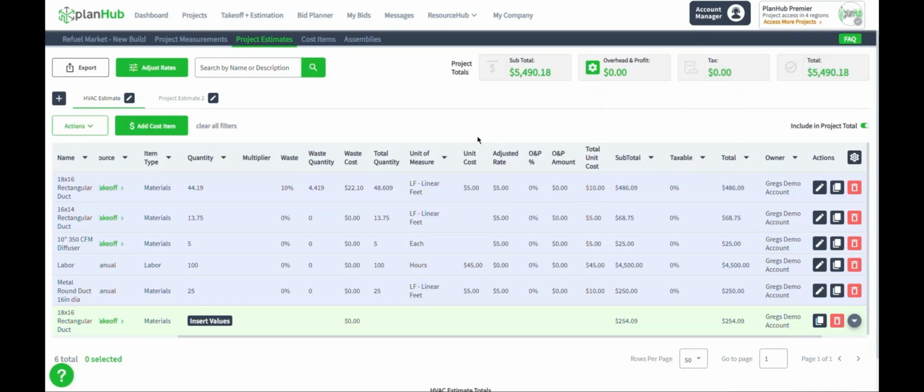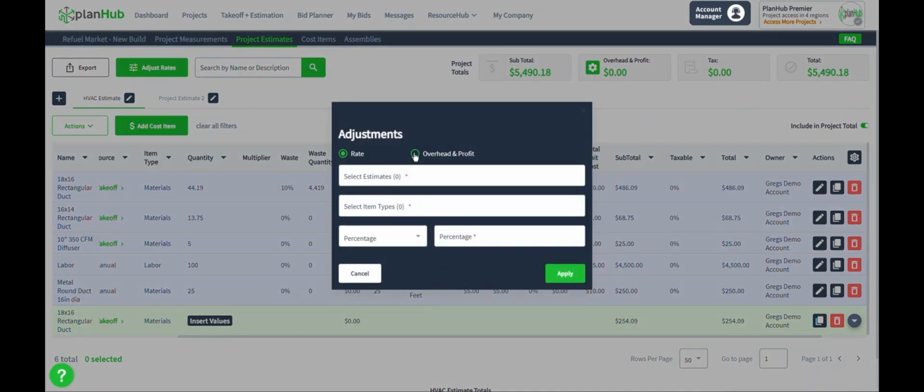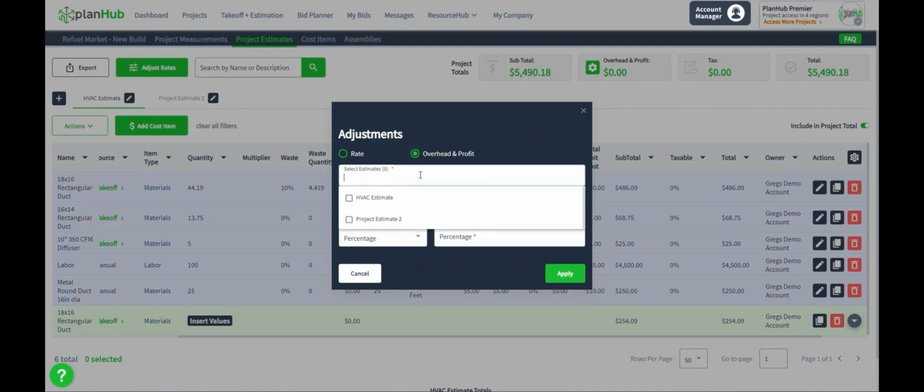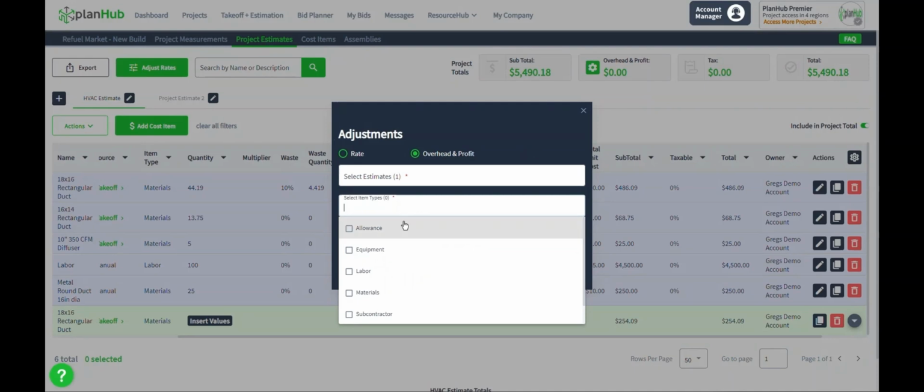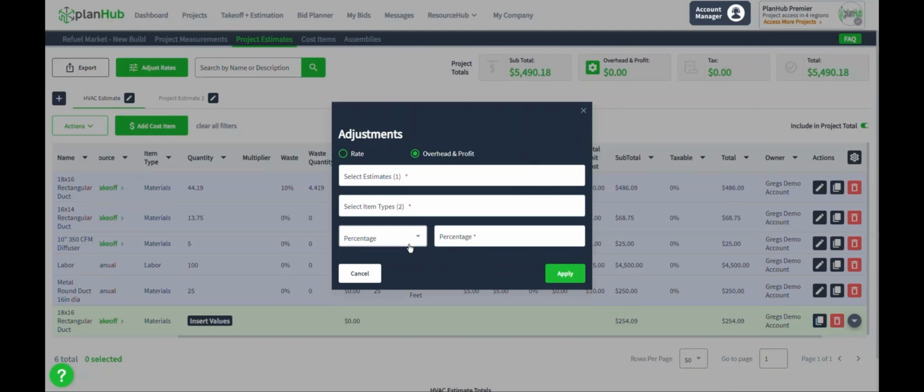The third way you can add money to your estimate would be through overhead and profit. There's two different ways to do this. The first will be through the Adjust Rates button. I'm going to select overhead and profit for the button. Again, just the items on my HVAC estimate. And this time I'm going to increase labor and materials by a discrete percentage. I'm going to increase everything by 25% and click Apply.